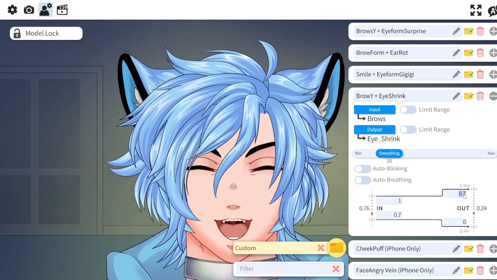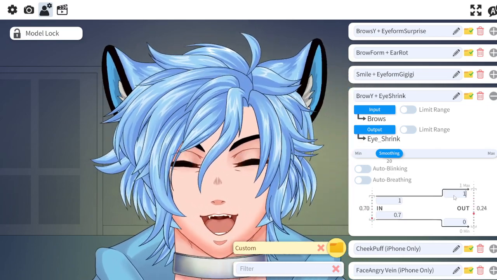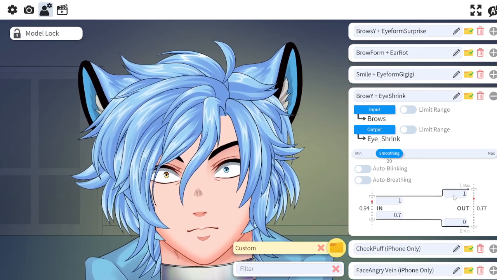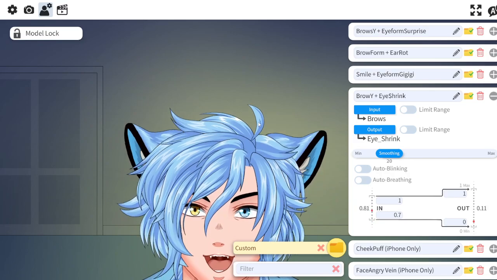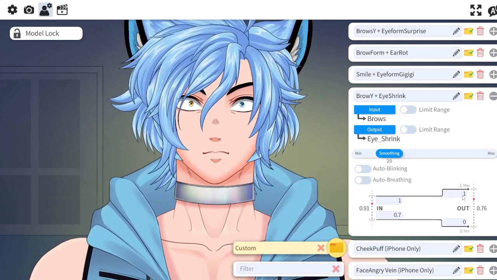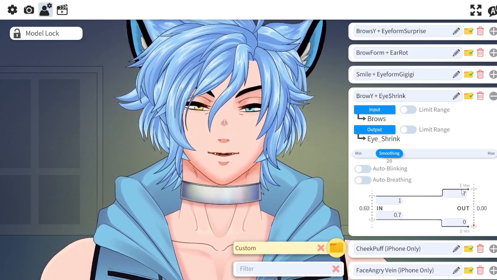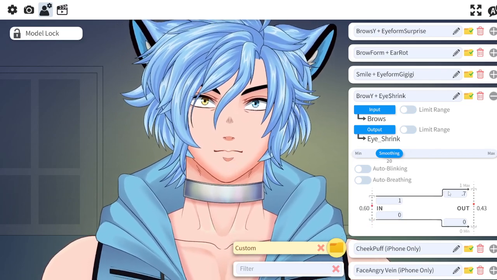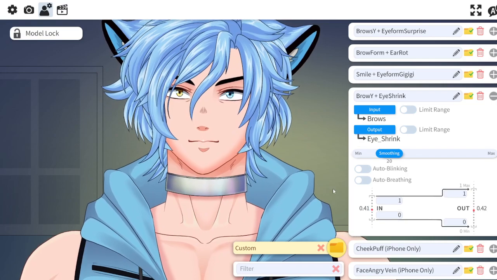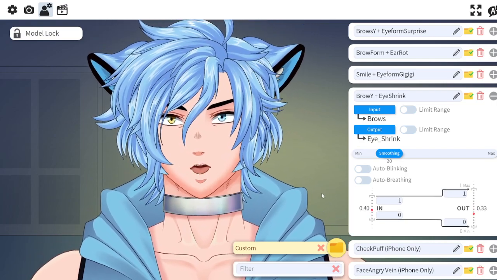I have the eyeball set to shrink at only 0.7. You could do the max so that it shrinks even smaller, but then as you're talking, you might end up making it look a little crazy. So I just have it set to 0.7 for now. You can also change the input. So for example, if we set this to 0 and this to 1, and I raise my eyebrows.